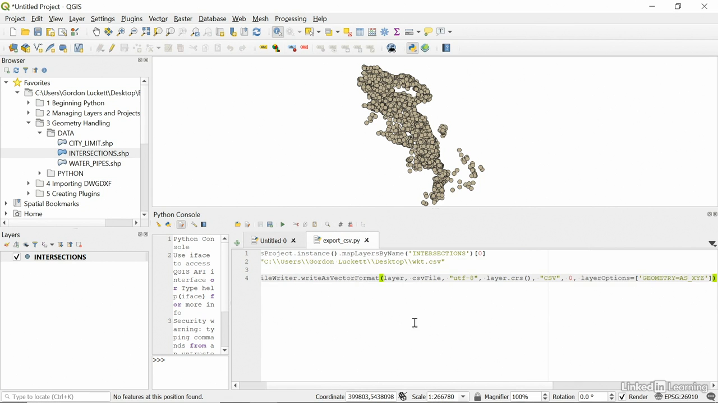Now that I have those two things set up, I have my layer, I've got my CSV location, I'm going to use the vector file writer tool. And we're going to write as vector format. So we have QgsVectorFileWriter. We're going to write as a vector. The first one is layers, so that's intersections. That's what we're exporting. The second item is a CSV file. That's the path to the CSV file we're saving, which will be on the desktop. We're going to use UTF-8. That's the encoding for the text.